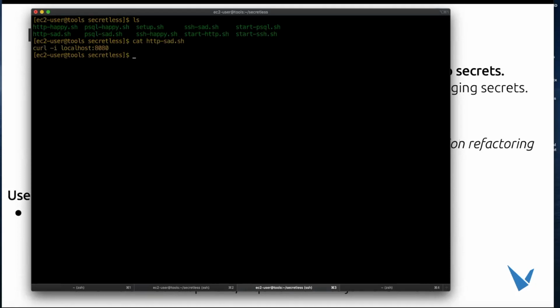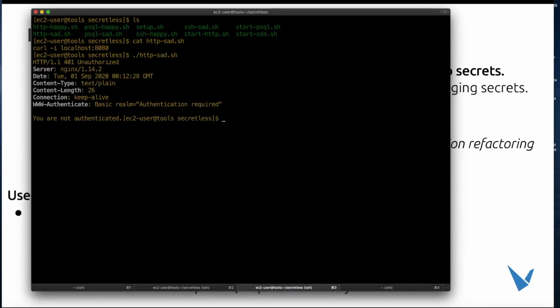All right, so I do actually have a web server running on localhost 8080. And if I attempt to curl to localhost 8080, I'm going to get denied because I am not presenting the basic, in this case, it's basic auth credentials. So what would we expect? We expect a 401, right? Because I'm not presenting the credentials.